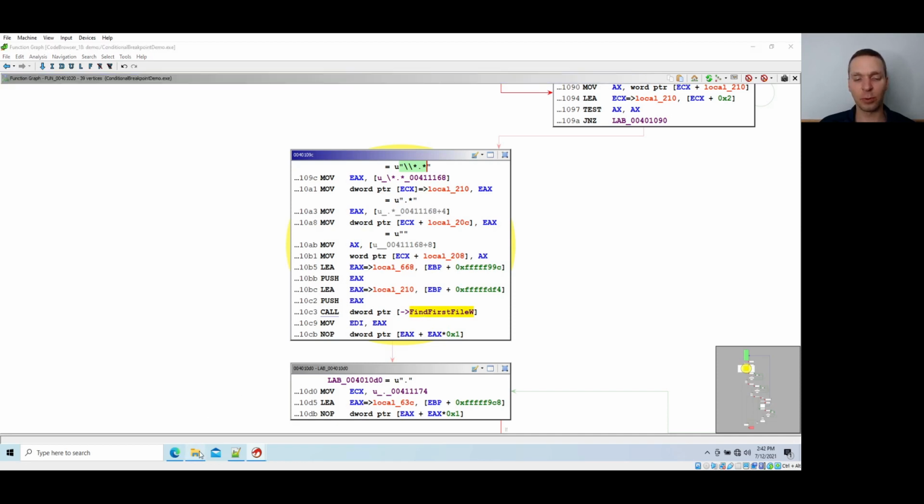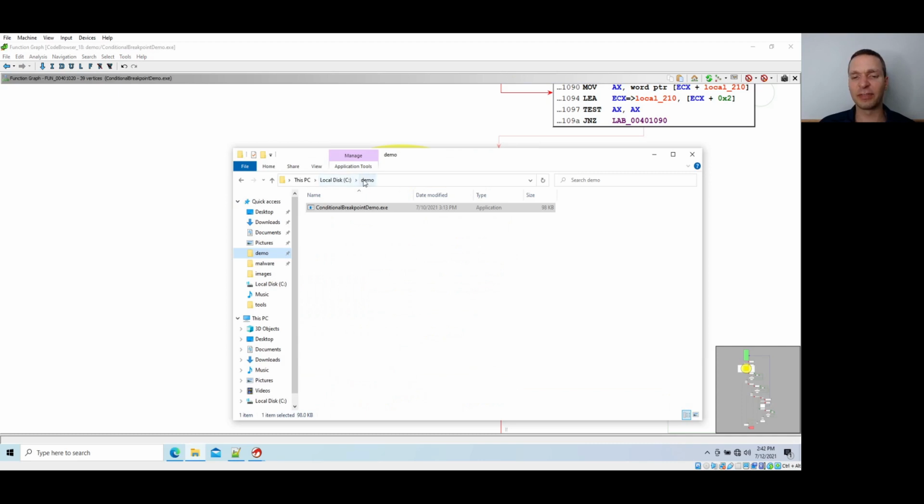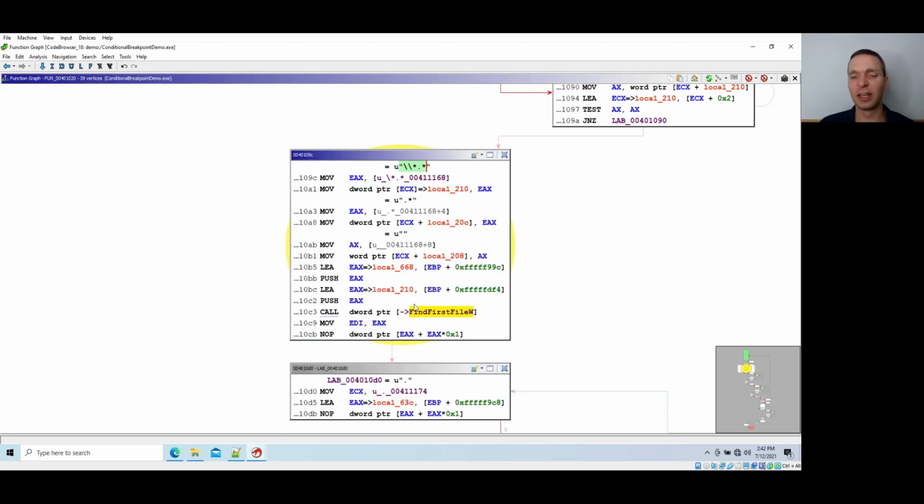So in our example, we had this C drive demo folder. I'm going to patch out the argument, which would normally be passed as the C drive, to be the C drive demo folder. FindFirstFile takes the path as its first argument, so we just need to patch out the first argument. So it'll be an ESP value.